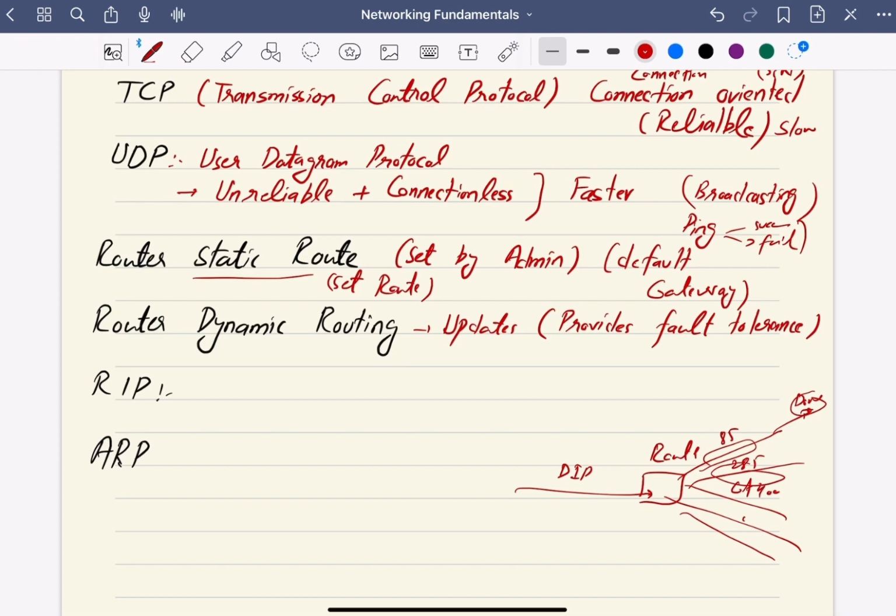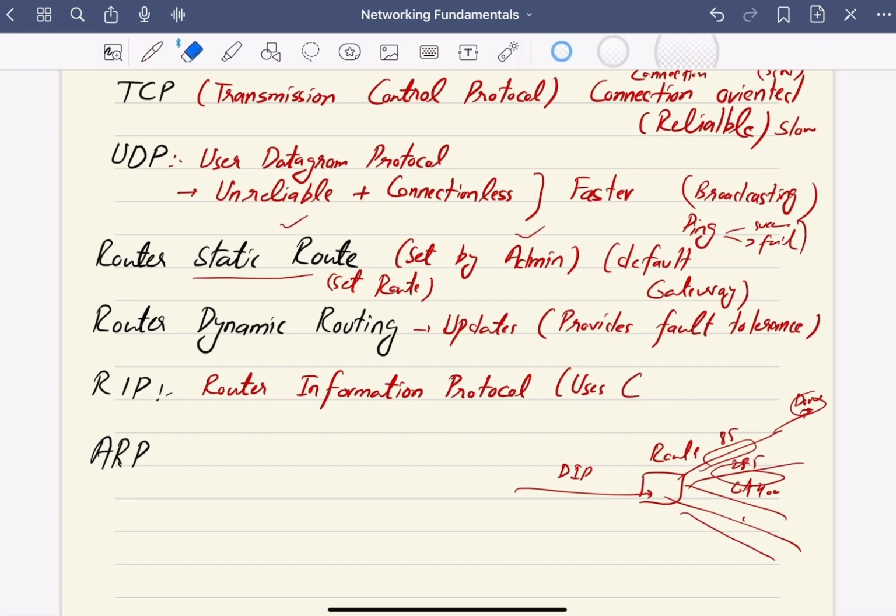So this particular route can be fixed, which is router static route set by administrator. Dynamic, it can get updated automatically based on the traffic congestion. There is another protocol called RIP, which stands for Router Information Protocol. So Router Information Protocol, RIP, it basically uses the hop counts. So the hop counts are basically like how many routers are involved. Okay, we typically use trace RT command in order to find the hop counts.